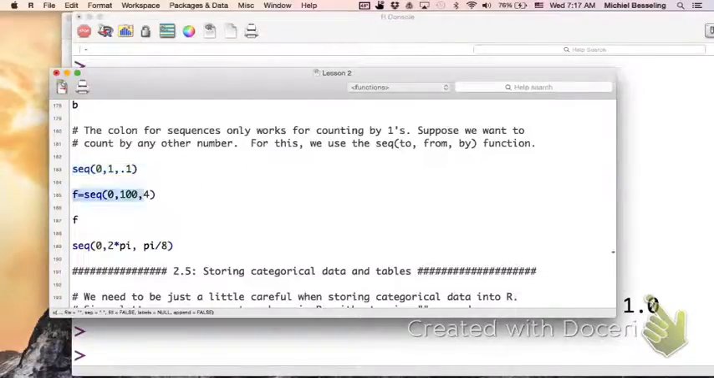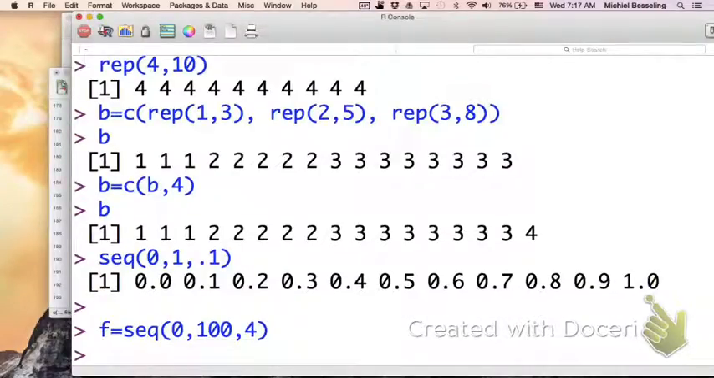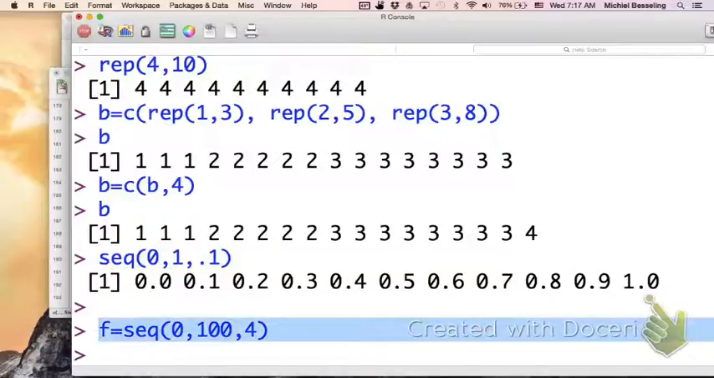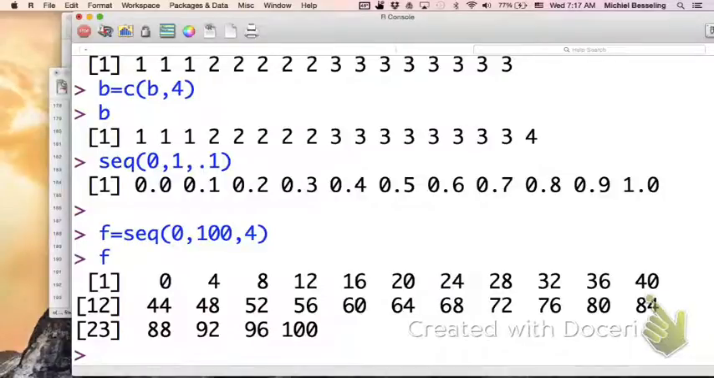Here's another example of this. Here's one I'm storing. Notice the difference. Here I didn't store it, so I'm just saying, tell me what it is. And in this case, I'm storing it, so it looked like nothing happened, but don't worry, it's in there. And what did I do there? I counted from 0 to 100 by 4s.